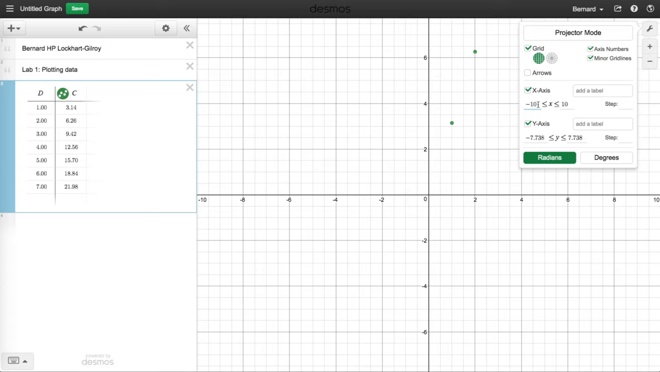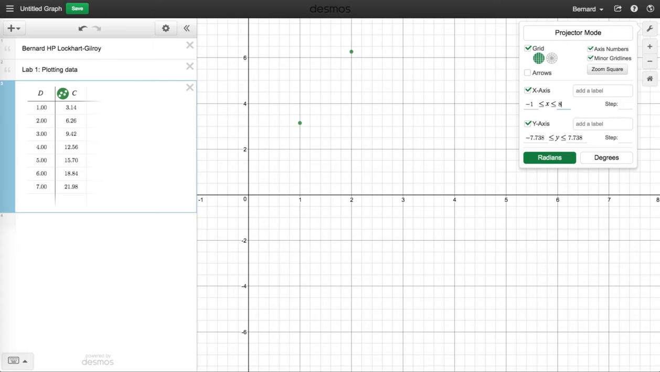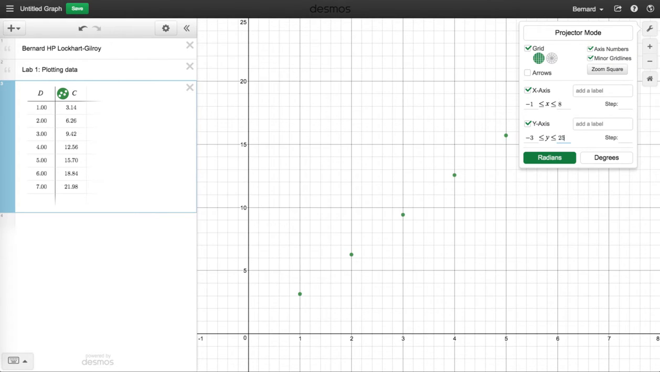I'm going to go from -1 to 8, and I pick those values so as to encompass all of our horizontal variables. And then I'm going to take the vertical variable from -3 to 25 so as to encapsulate all of our data on the vertical axis. Also, you get to label things for the axes, so I'm going to call the horizontal the diameter d, and I'm going to say it's measured in meters, and I'm going to call the vertical the circumference c, also measured in meters.